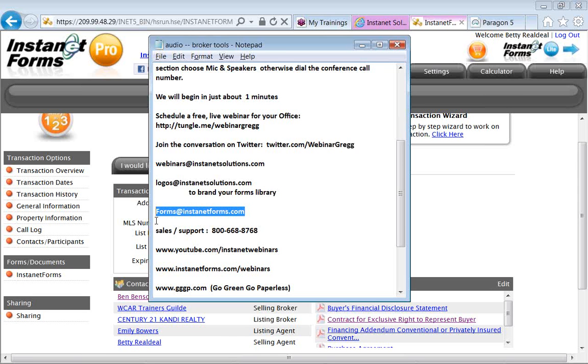Because the forms do need to be programmed and posted by us. You cannot scan and attach your own company forms. They would not be online and fillable. If you would like them to be online and fillable, then it has to go through the programming process to be part of the InstanetForms forms library.